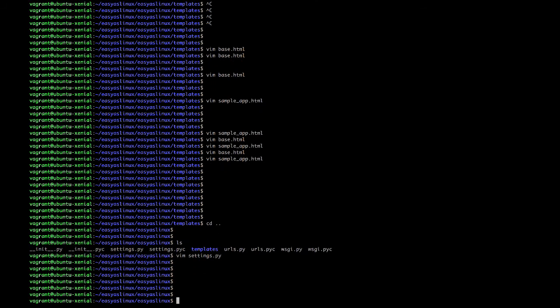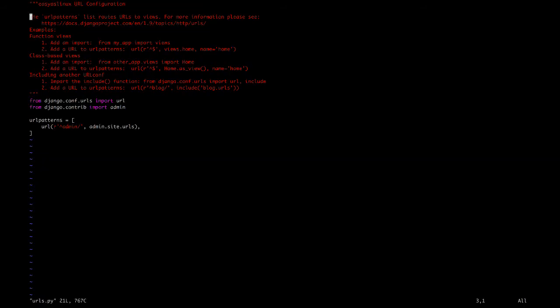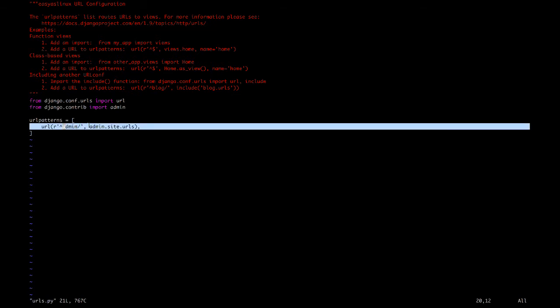So now we have to tell Django how to render it, like for which URL it should load. We can tell that in the urls.py file, which is in the same directory as settings.py. Okay, let's open it. Now you can see that when you access your website/admin, it loads the admin page. That's what this line says.